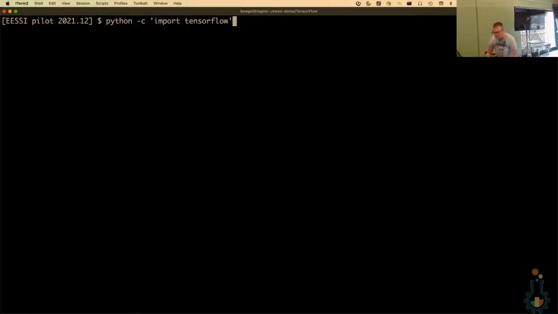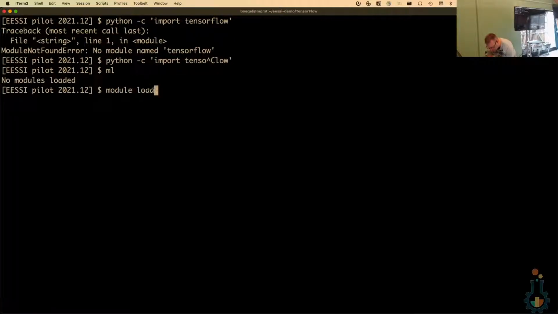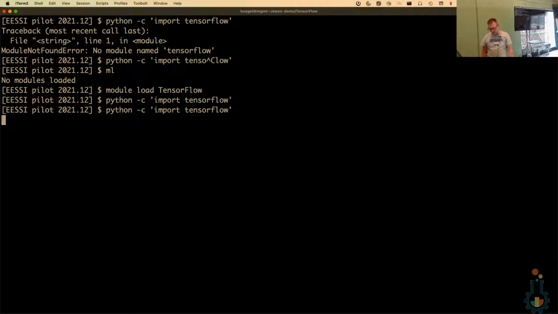TensorFlow. Now, of course, well, the Python is quick. No, I don't have the module loaded. Right. It was only loading it in the script. So if I do it like this, now of course it's going to be quick because the cache is warmed up. So this should be quick. It's still Python and TensorFlow.